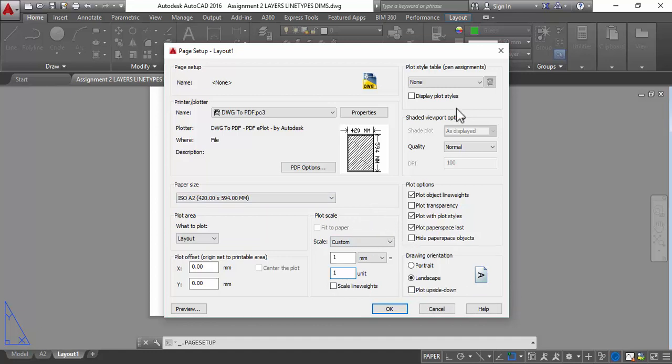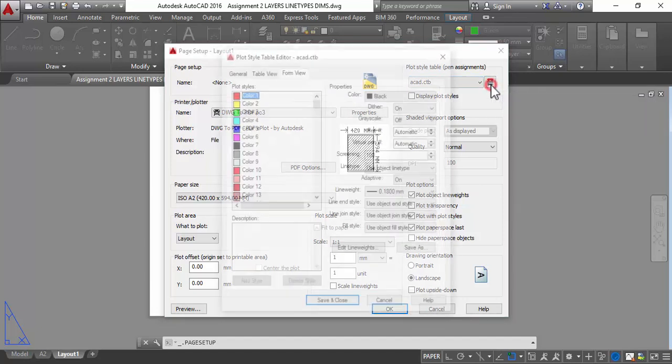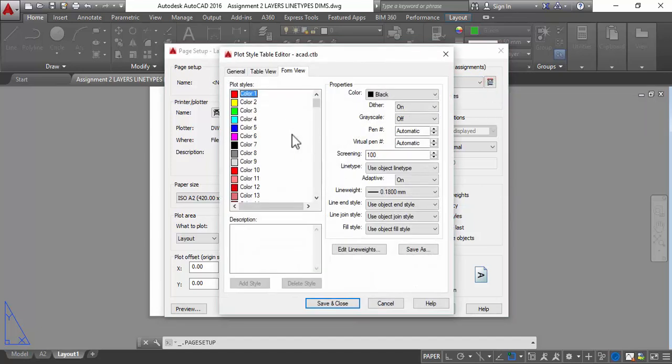Alright, after that, we're going to go up to the top right here and select a plot style. I usually use this ACAD one because I've already set it up, but I'm going to show you how to set it up if you haven't set it up already, or if you want to set up your own one. Once you've selected it, you can select this little option right here. Now, that shows you this screen.